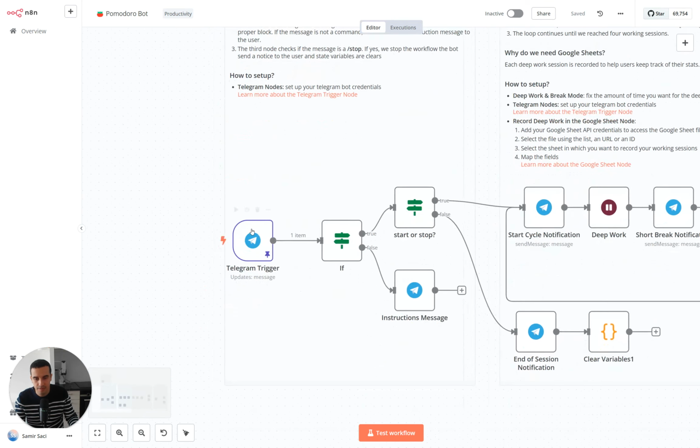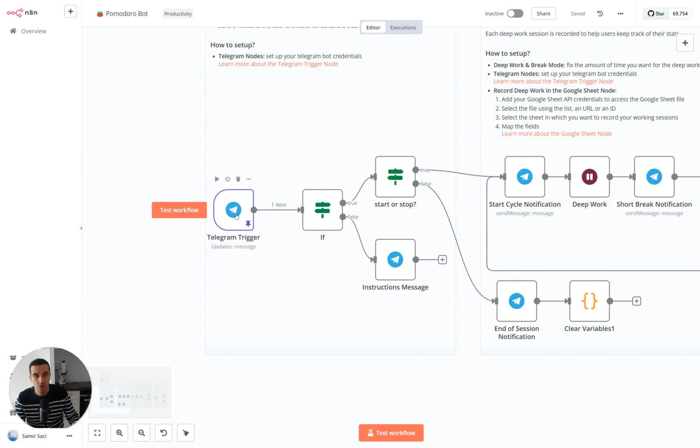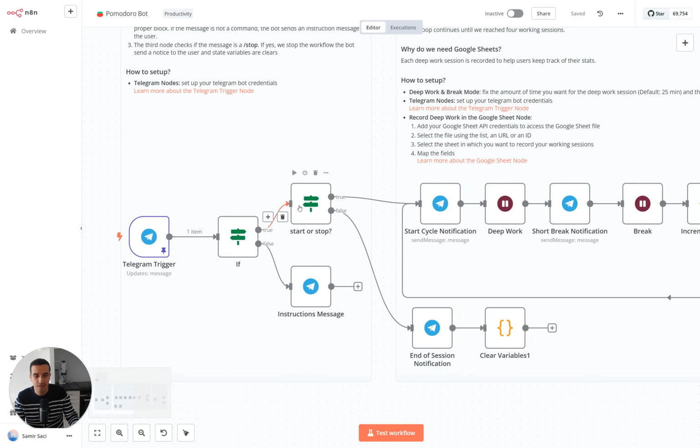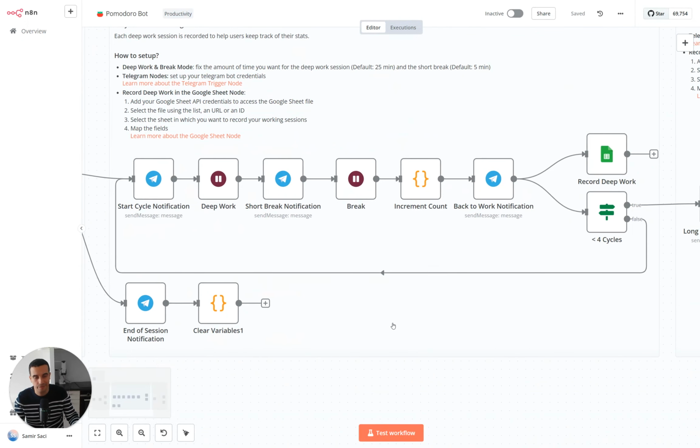And then it's starting with the Telegram trigger. So when you want to start, I don't know, like 4 sessions of Pomodoro, you just connect to the bot and you ask it to start. I will show you how it's working. And then the bot is checking if it's an actual command or if it's just a random word. If it's a random word, it's sending you an instruction message to tell you how the bot is working. And if it's an actual command, let's say you start, it's starting basically the cycles of Pomodoro.